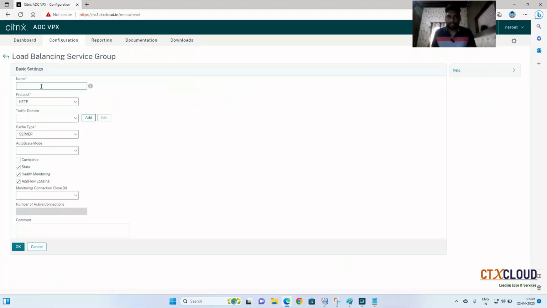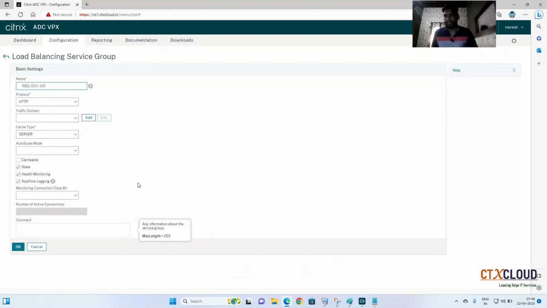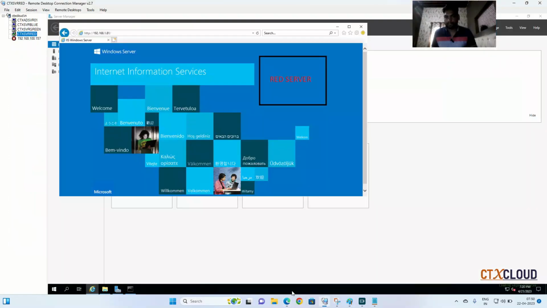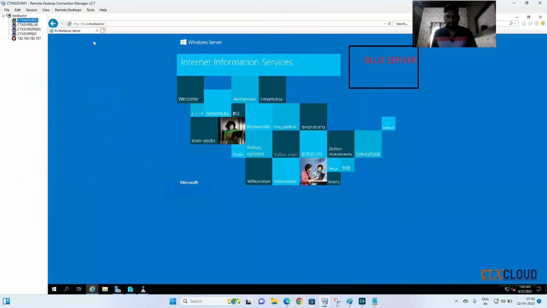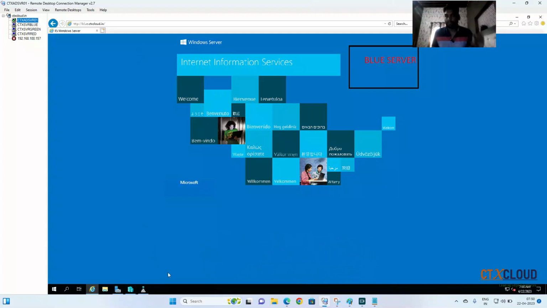Click on add. Here you need to give the name of this server group. I am giving the name RBG-SVC-GP, meaning red blue green websites service group. Here you need to select the protocol, meaning on which port it is working. Right now my web servers are working on port number 80, so we have accessed this like http://blue.ctxcloud.in. HTTP means it is working on port number 80. If it is HTTPS, then my port number is 443 and the protocol is SSL.